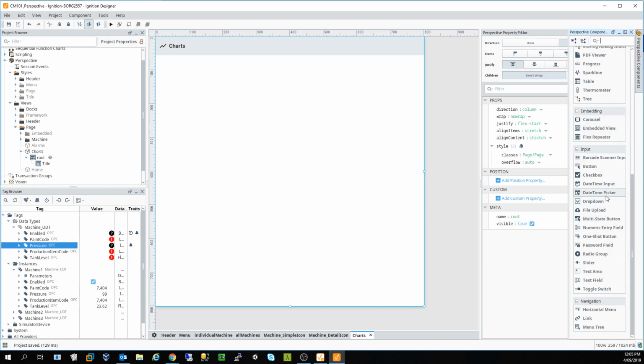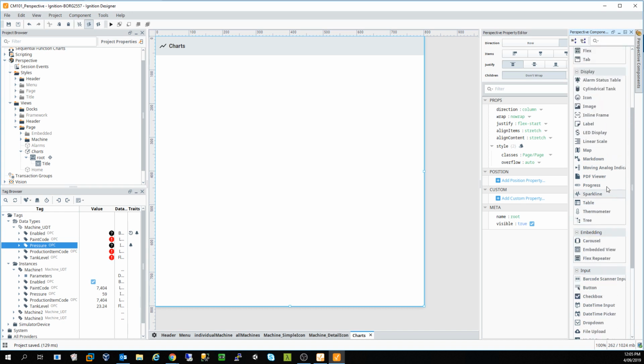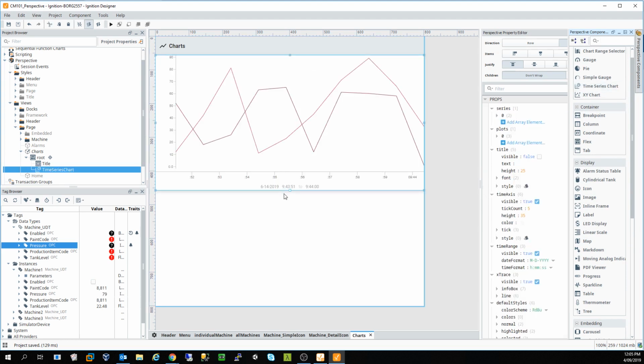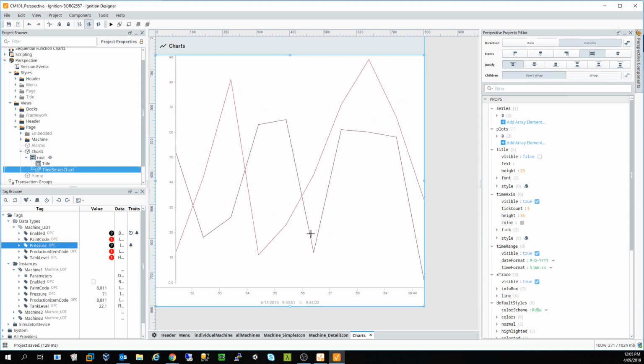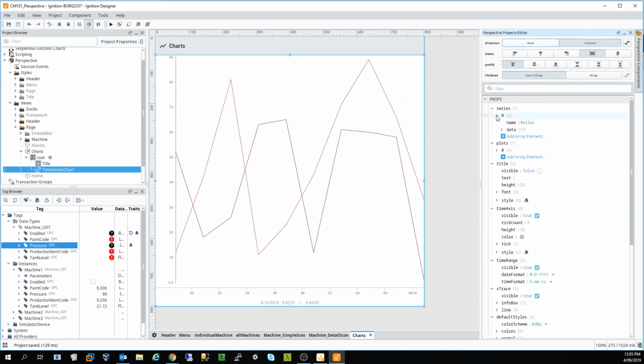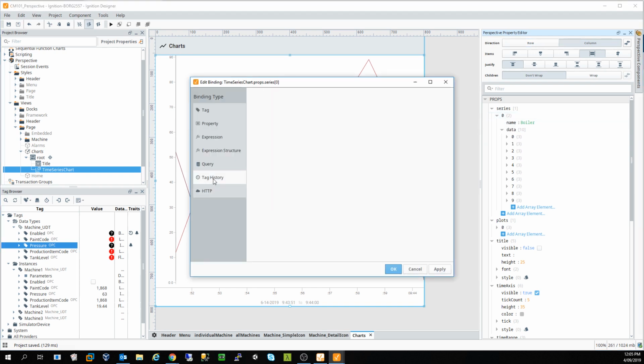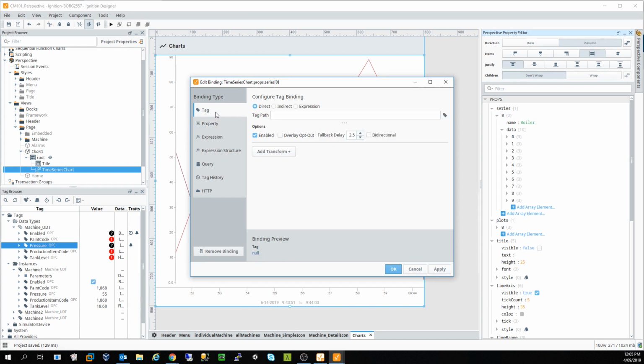Let's go and say simple, well, let's go time series chart, which was what we had on there before. So we have these data points. So we need to bind our data, our series data, to some historical data. This binding is a little bit more complicated because we actually need to bind to historical data, which we can get from tag history rather than directly from a tag.